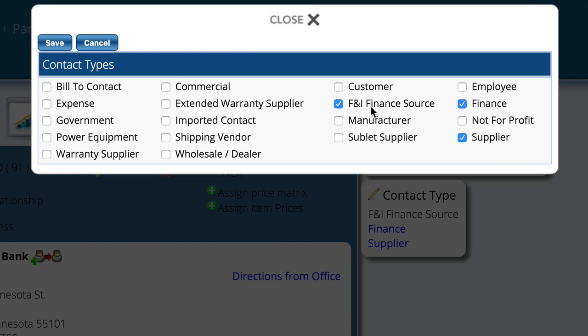Now, the F&I finance source is really completely non-functional. What it does is it basically limits the list of banks that show up in that drop list to only the ones that have also been set with this option. So there's no settings or anything involved with it. There is a default over in the invoicing settings that I'm going to show you in a moment, but the financing source is only here to further limit the list. If you do not check this, then by default it's going to be showing you all the finance suppliers.